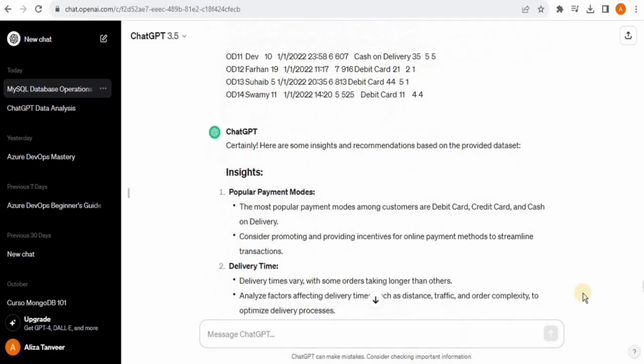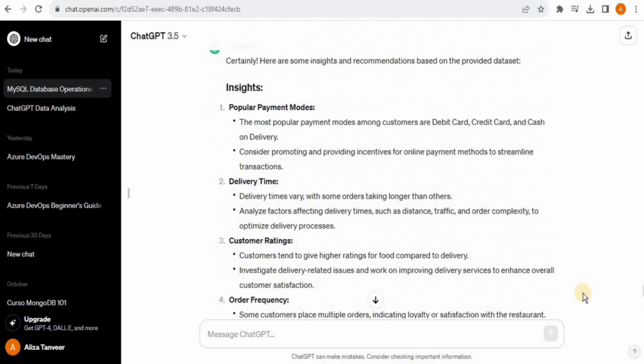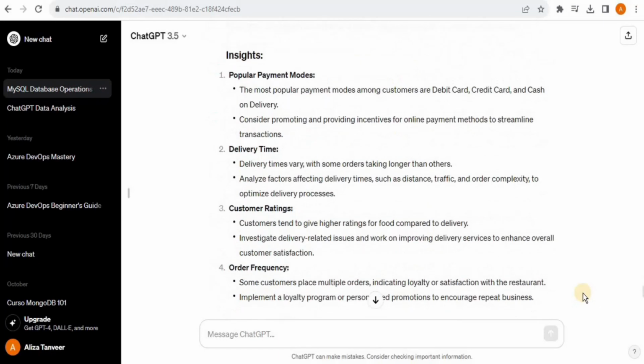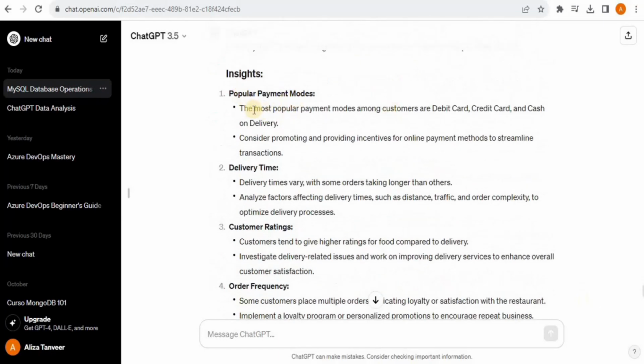Cool. So it has given us certain insights and certain recommendations. Let's see the insights. The first one is popular payment mode. The most popular payment modes among customers are debit card, credit card, and cash on delivery. Consider promoting and providing incentives for online payment methods to streamline the transaction. Okay, so it has also given us some suggestions to improve it.